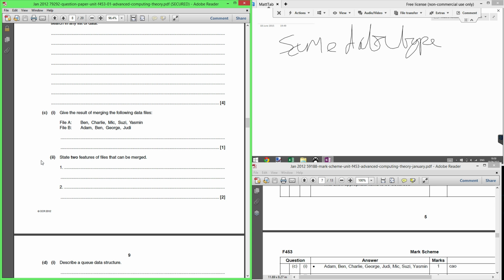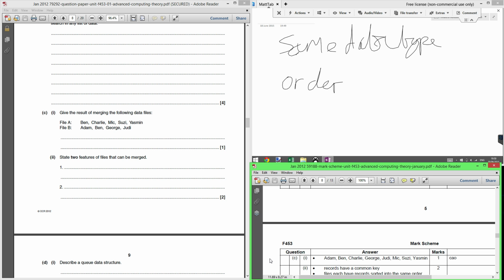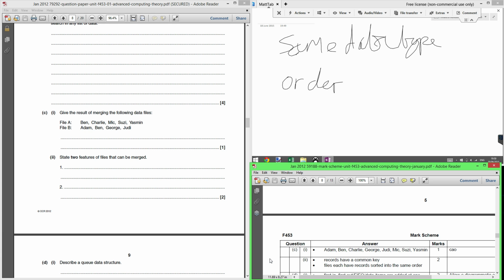And maybe of files, same data. Well, I cannot even read that at all. Same data type and maybe order. Although you can do a serial search, which is just adding files onto each other. Let's have a look. Records have a common key. Each file has records sorted into the same order, so common key and must be sorted into the same order.